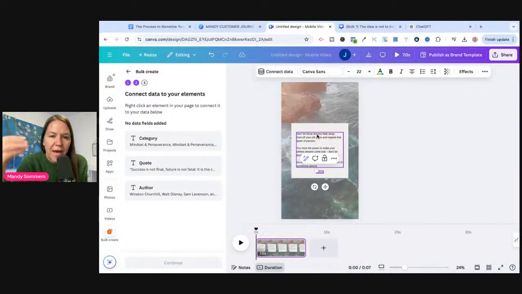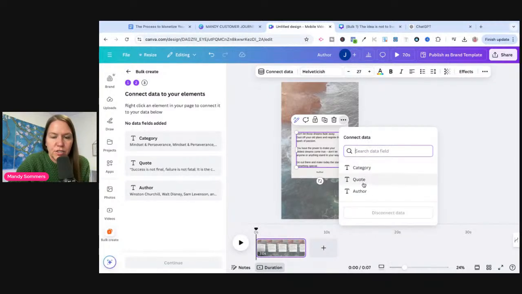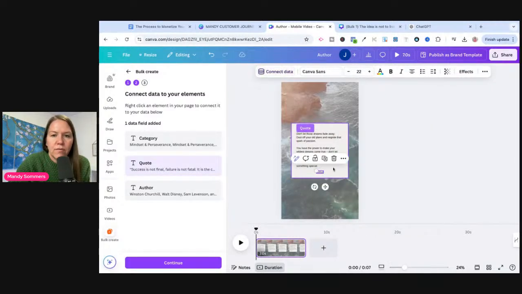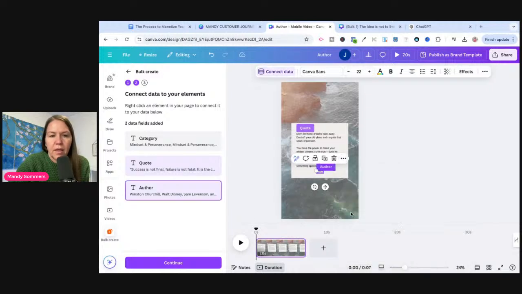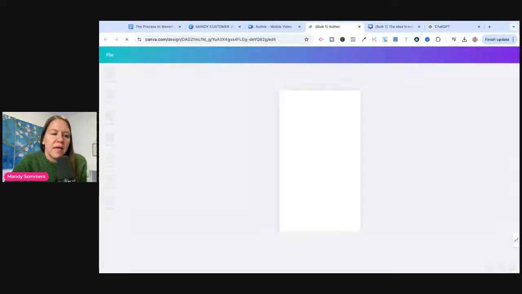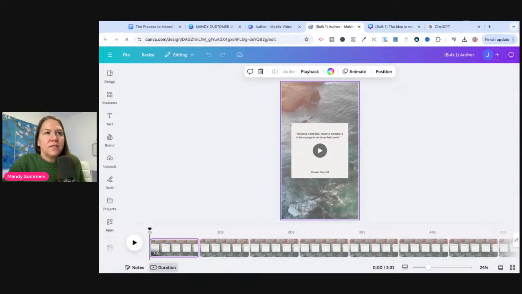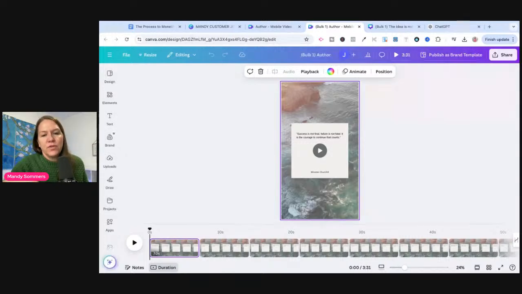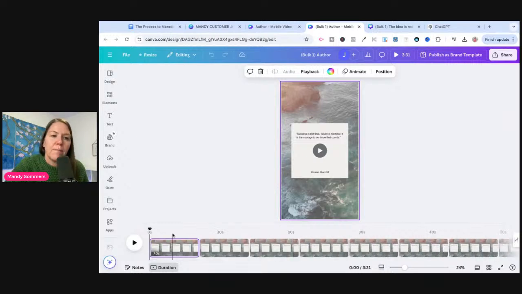And now we're going to go back in and we're going to assign them connected to the data. So we're going to connect this one to the quote. We're going to right click and connect this one down to the author. And then we're going to click continue. We're going to generate 30 of these. And so just like the posts that we did, except these ones, often people will stay on a little bit longer. So now we've got 30 reels instead of 30 posts.